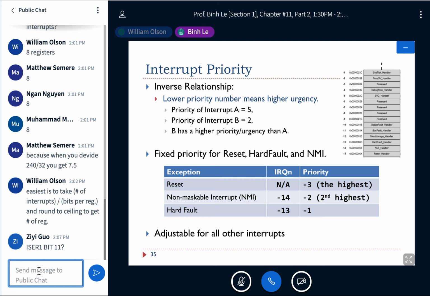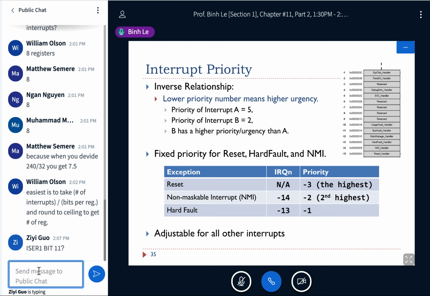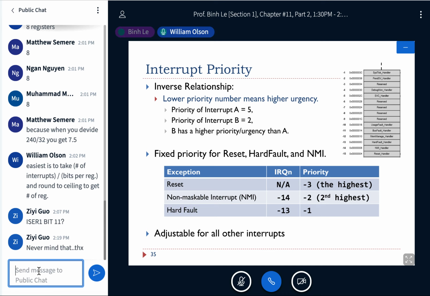So let me move on. Okay, yes, one more question from ZZ. ZZ said ISER1 and bit number 11. No, actually bit number 12. Yeah. Are you clear now, ZZ? I think that question was done a little bit prior. Okay, good. Okay, no problem.